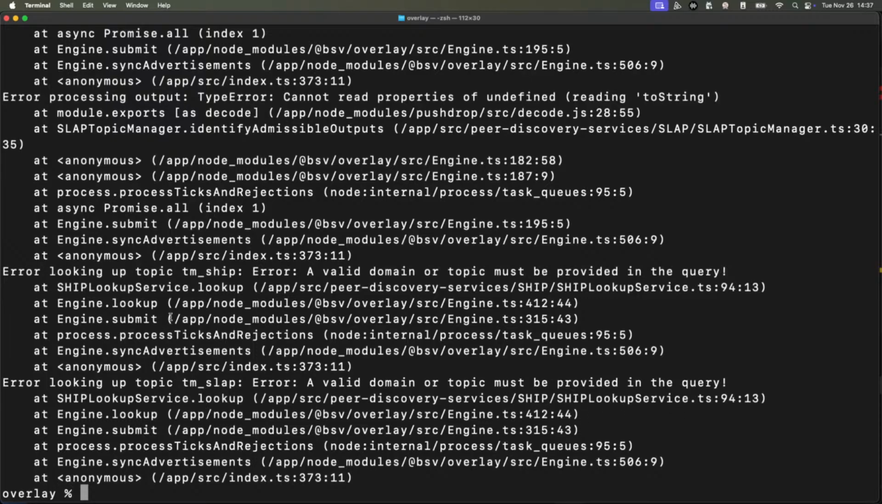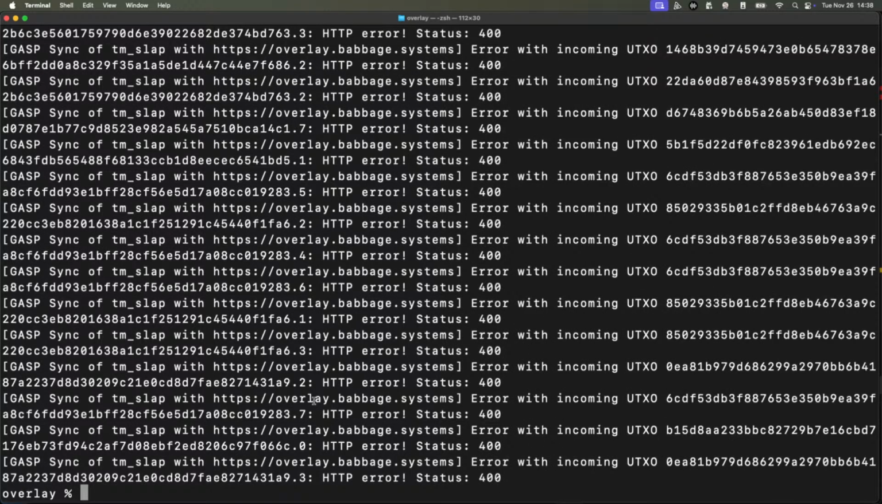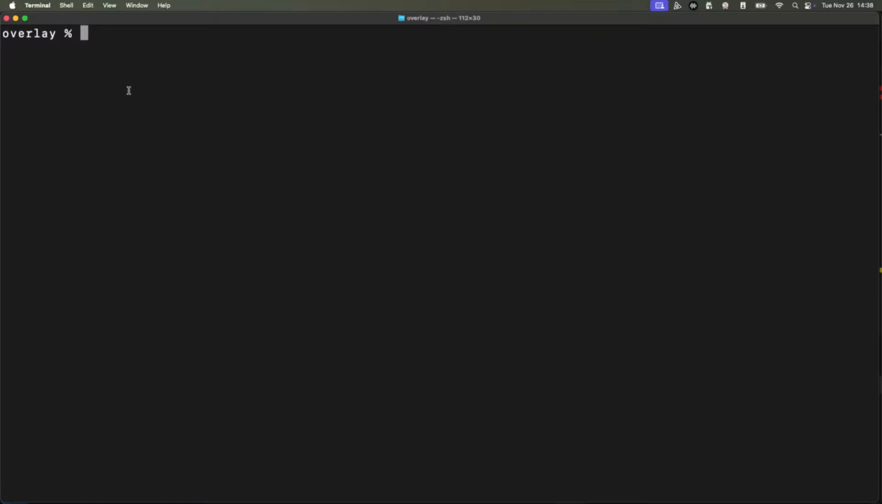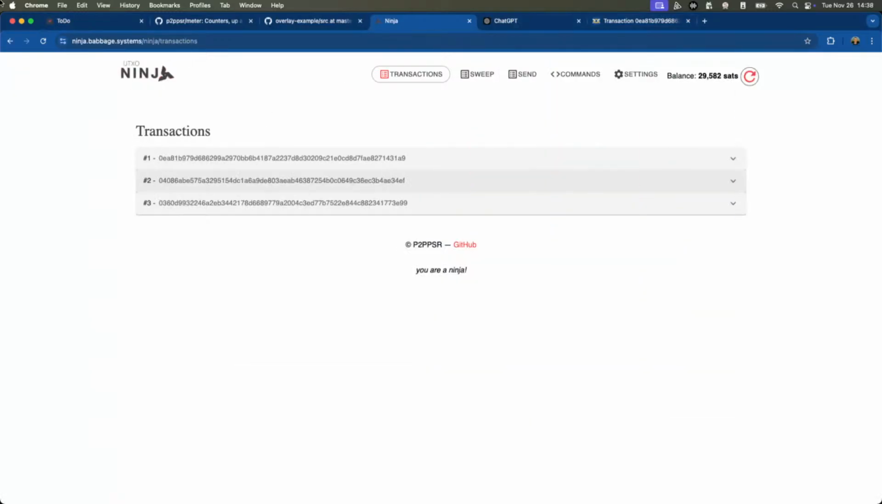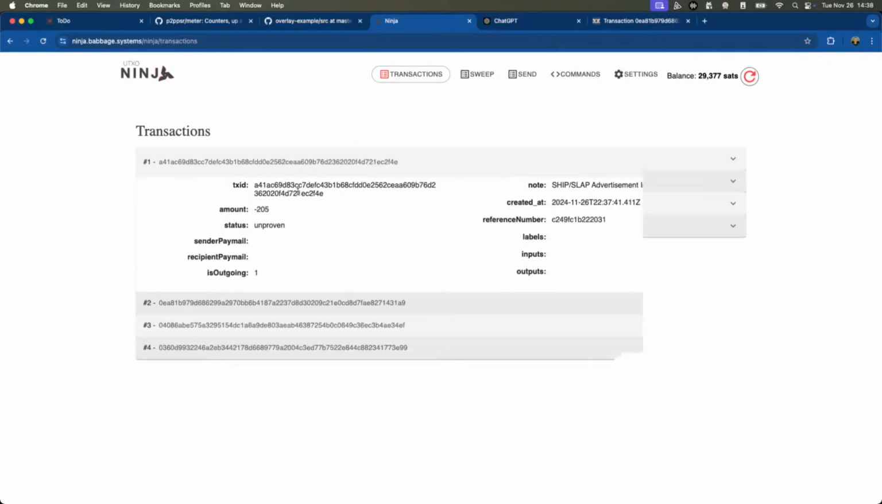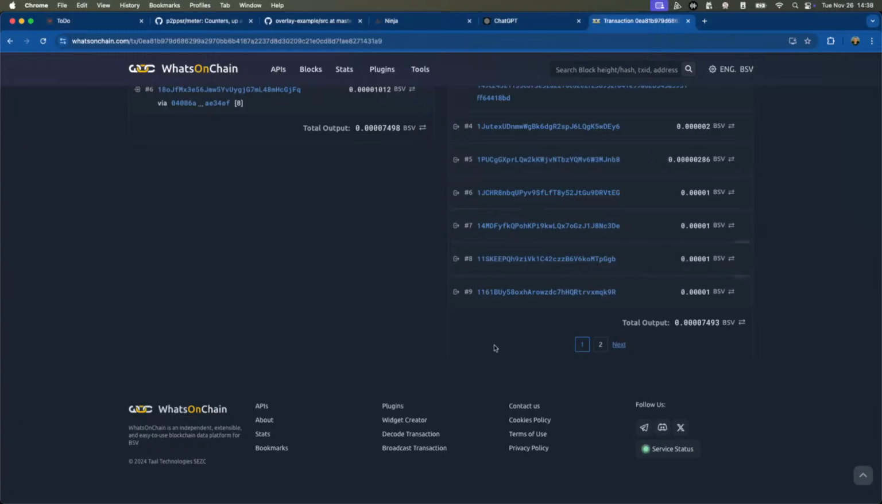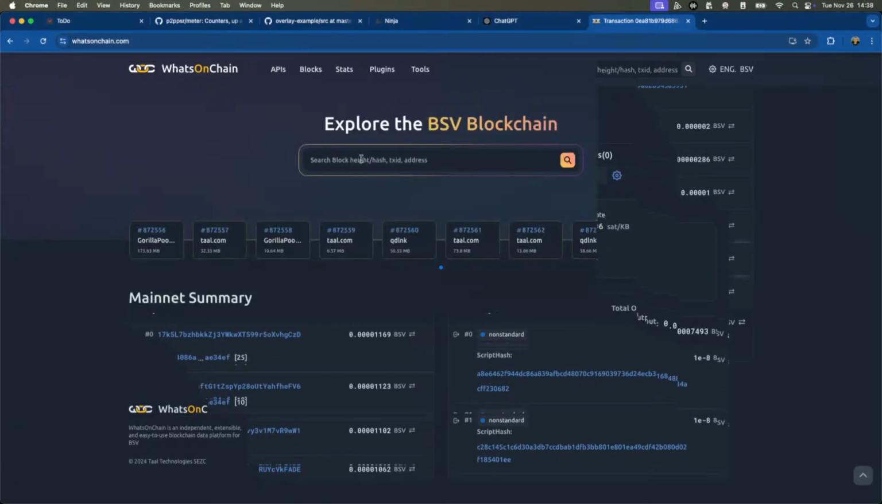I see. Okay. It looks like we're getting some issues with, but I think, let me check my Ninja. Let me see if we're making another transaction yet. It looks like we are. I'm going to copy this transaction. I'm going to go to what's on chain, and I'm going to see whether this is doing what I think it's doing.